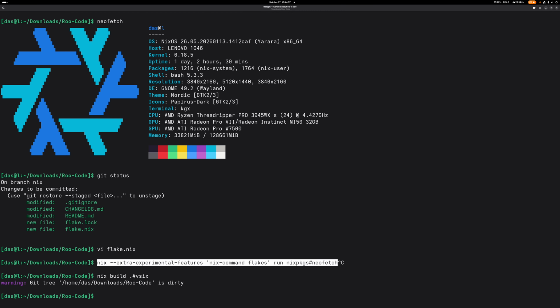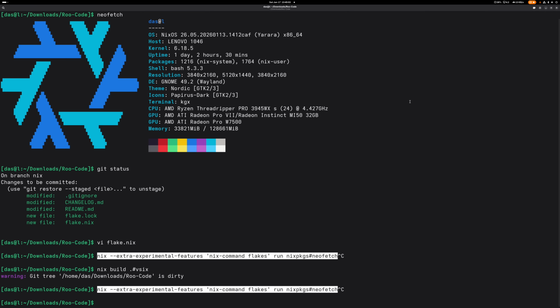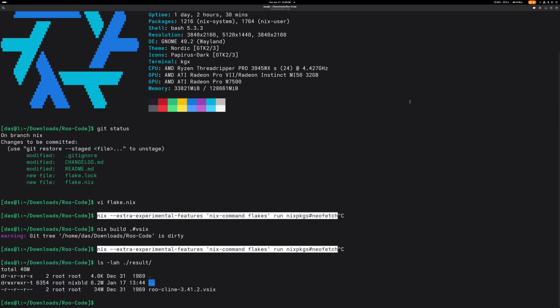So what that did is it produced the VS Code extension. Oh, gosh, I keep doing that, sorry. There we go. So you can see it here. It's 34 meg. If someone else takes this Nix now and rebuilds it, that will be identical, this binary. So that's the main thing there.